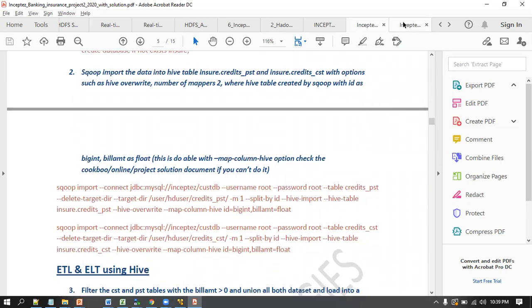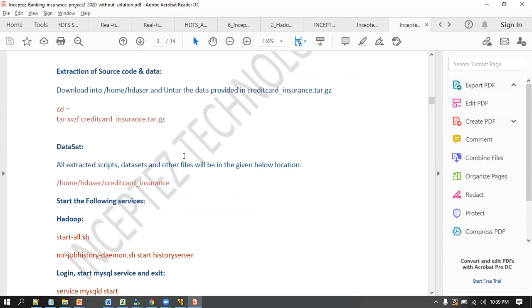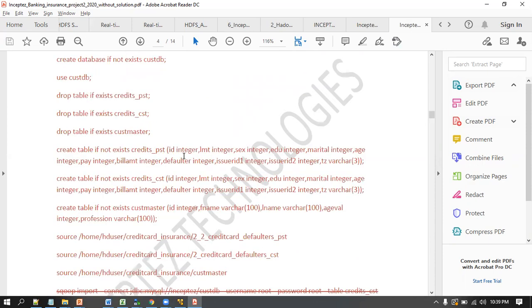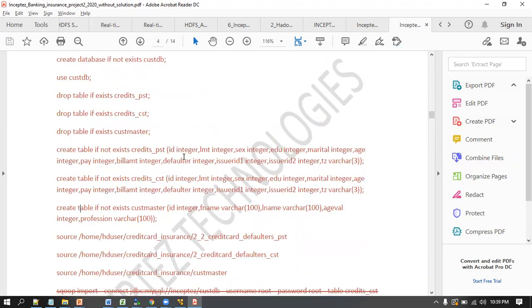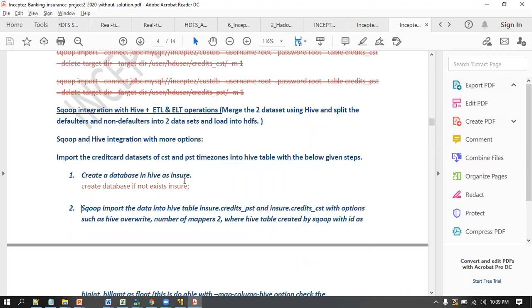Okay, but in this particular without-solution document, if you see, I might not have given everything for you. I have given only some create table statements and other things to help you do this exercise faster, rather than you sit and type all this. It's a time consuming process.